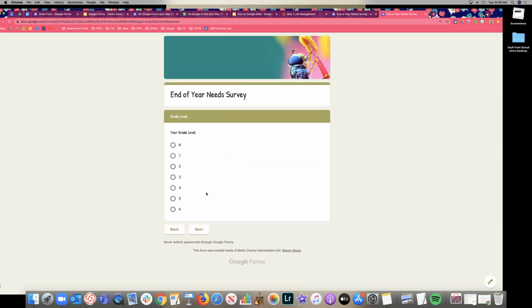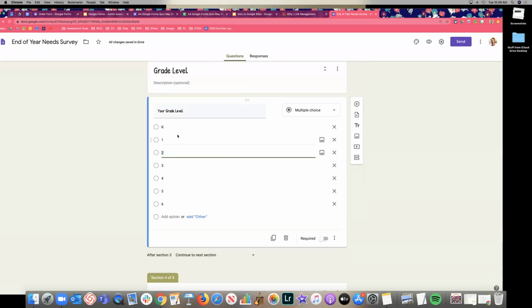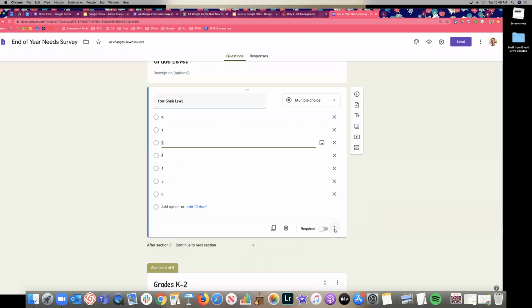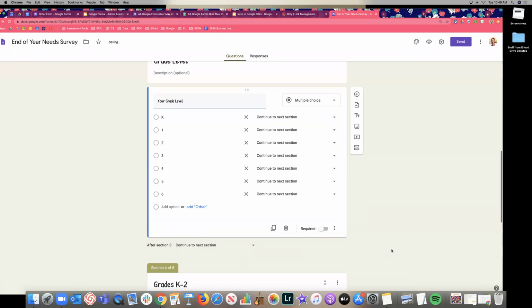Now, here's the point where I need to design the form. If my teacher chooses grade 1, I want the respondent to be led to the grade K to 2 section. And if they answer 5th grade, I want them to be led to the 3 to 6 section. So how are we going to do that? We're going to go into that question, and because it's multiple choice, under the triple dots, I have this: go to section based on answer, okay?